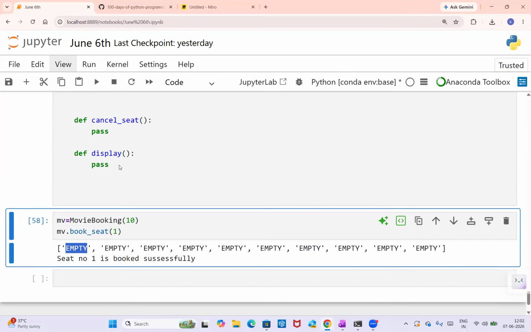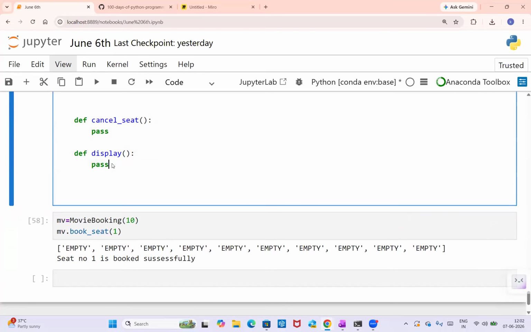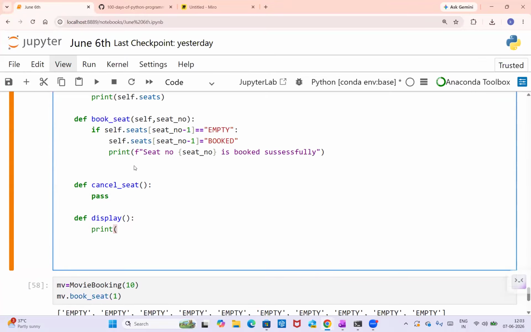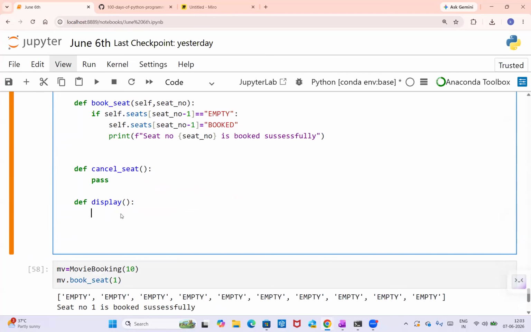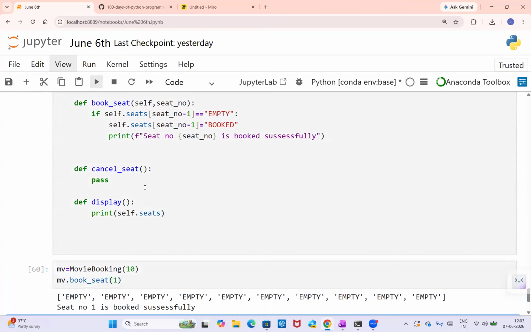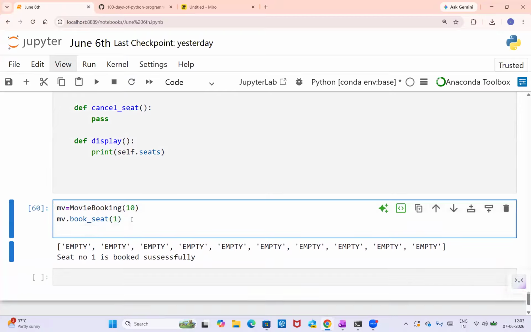Yes, sir. So now I will display here. How to display? Not much code, just print. We have to print theater self.seats. I need to check whether my seat is actually booked here. It is booked. Now I'll call that method, movie.display, and run it.